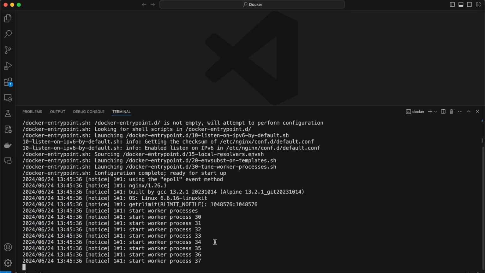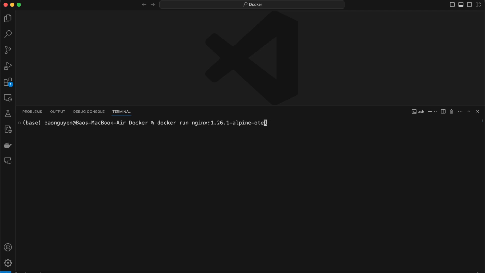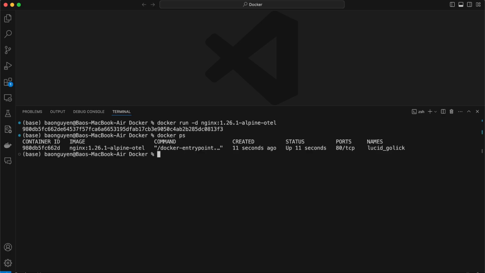So how can I do that? The first thing I need to do is stop the web server. Now I will run the same image, but here I will put in -d. -d means we run the container in detached mode. That means Docker will run the container in the background and give the terminal back to us. You can see that a container is created here. When I check docker ps, I can see that there is a container running.